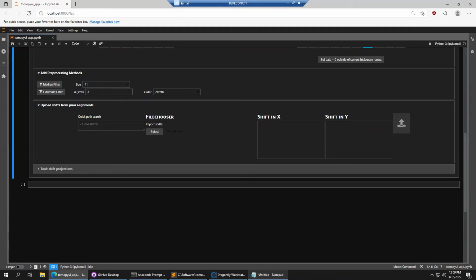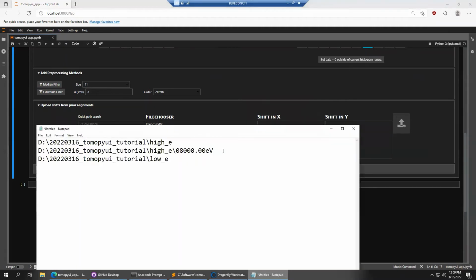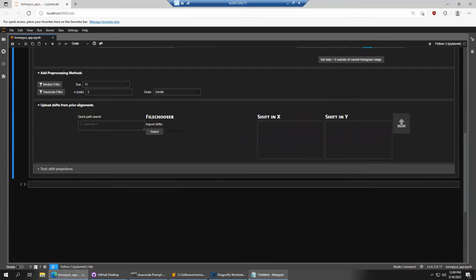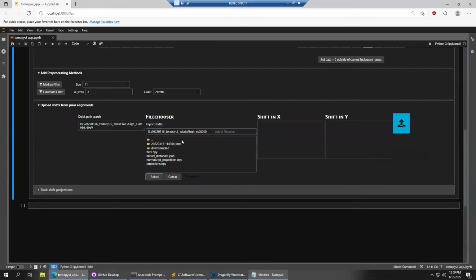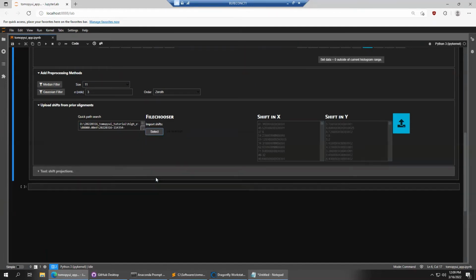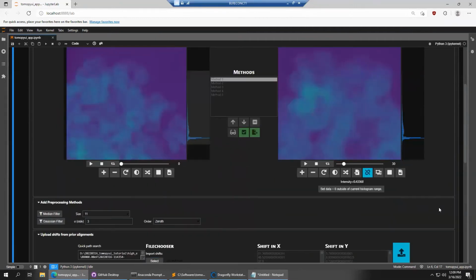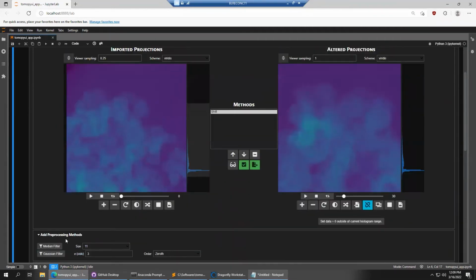Let's go here again. Here is the prep. Here's the alignment that I just did. All of that was saved inside of here, and you can see that it saves the method. If I did 5 different methods, 5 different things would show up in here. Then I'm just going to click this, and it loads in all of the shifts in X and Y. Then I'm going to load that into this methods thing, just like I did for the median filter, and I'm going to shift my data.